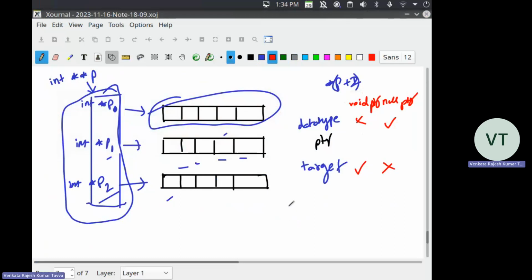It does not point anywhere. Like I can say int star p equal to null. So this pointer's data type is int star, but it is not pointing anywhere. If I find an integer later, I can make this p point to that. But right now, p is not pointing anywhere. Okay, so that is null pointer. So null pointer has something to do with the target. There is no target. Void pointer, there is no data type.